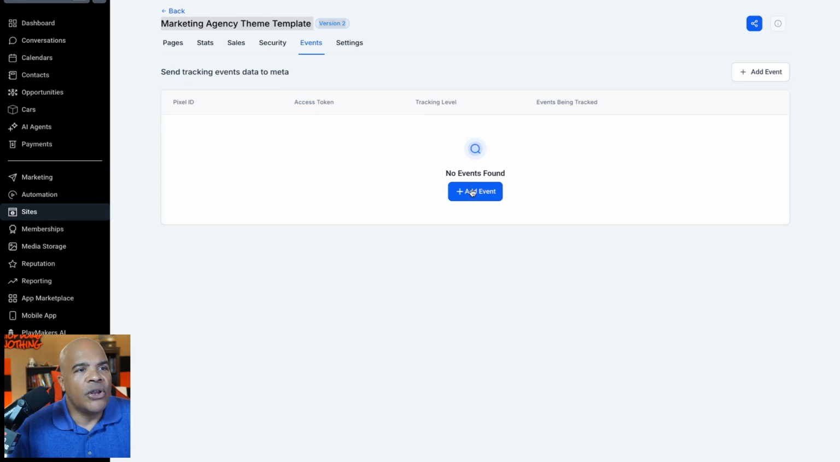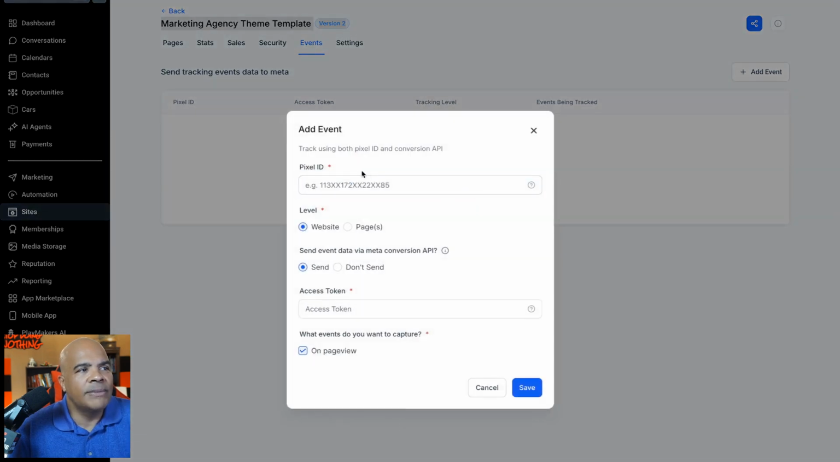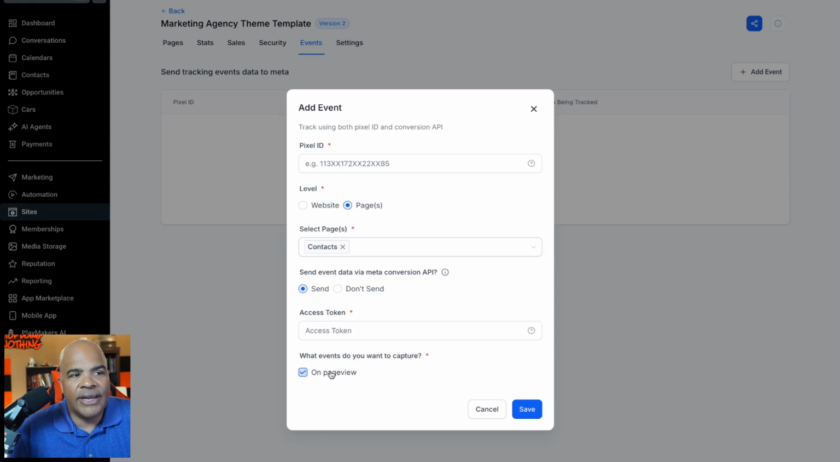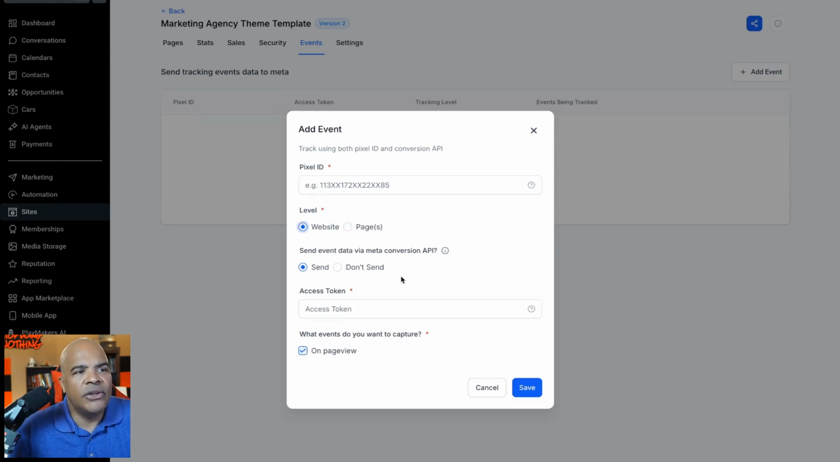So when you click Add Event, you get prompted to enter your pixel ID, and the web pages or website you want to fire the event for, the only event you get down here right now. So I'm going to do it at the website level, and all you need to do this is fill in the pixel ID and the access token. The access token really trips people up. It's very buried in there, and you've got to go find it. So we're going to talk about that today in this video.